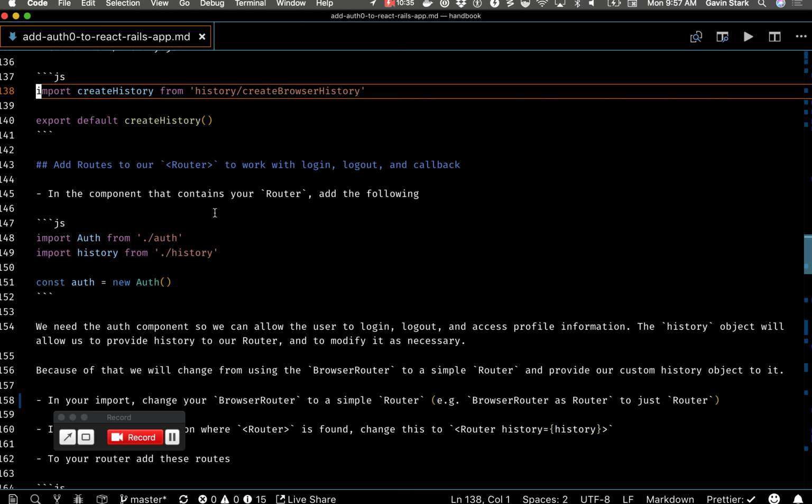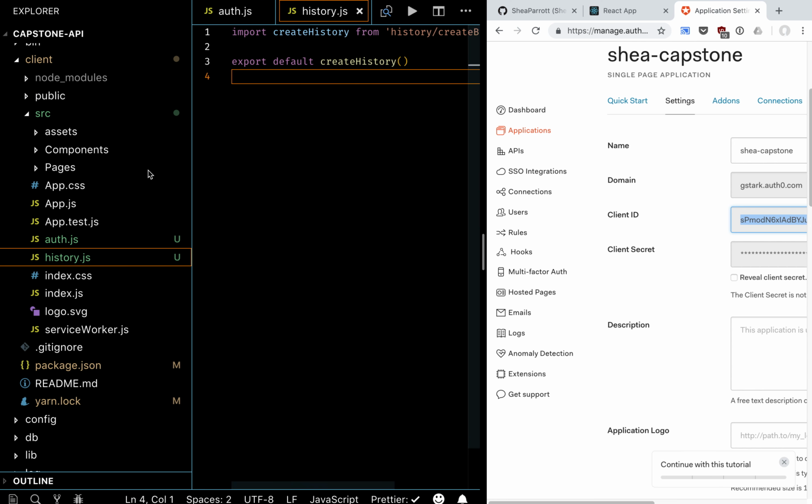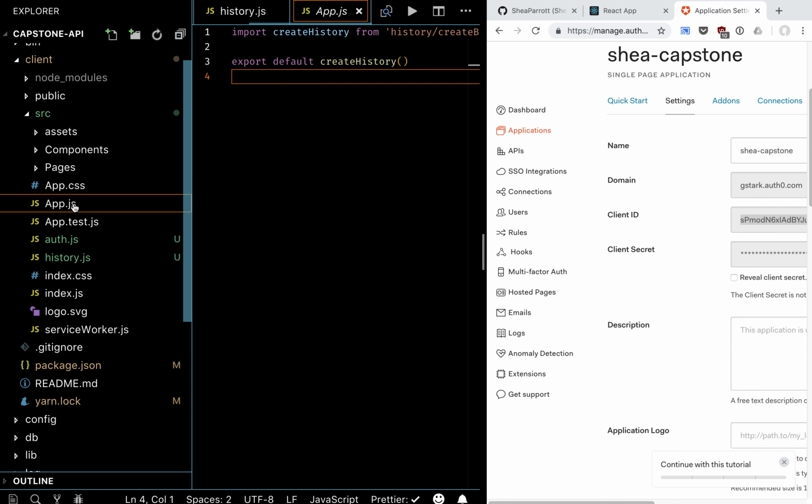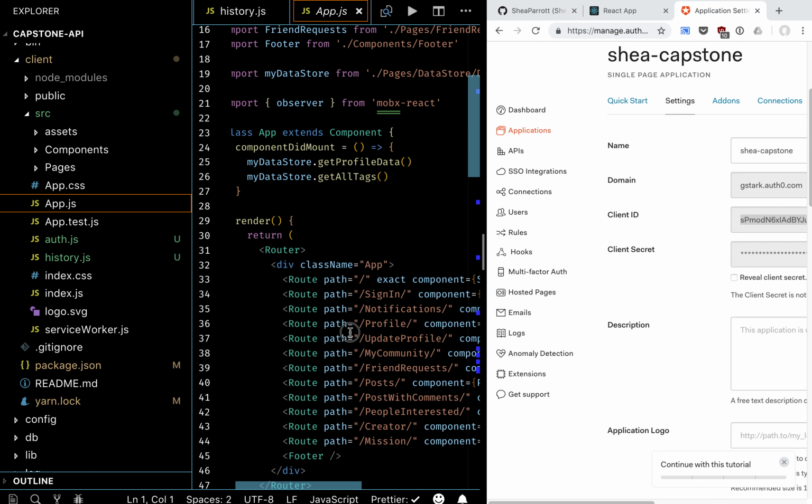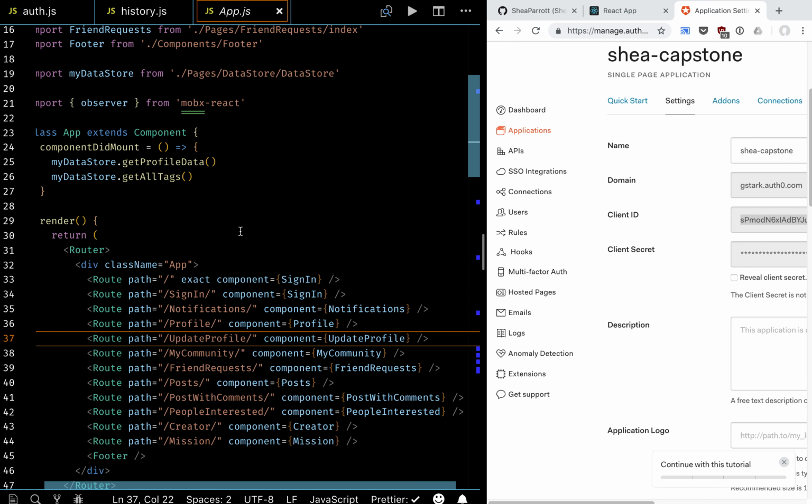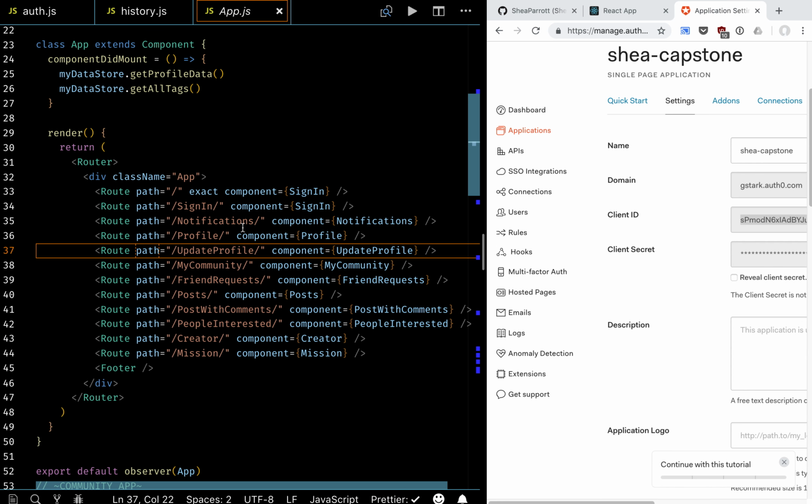Now we're at the part where we can start working with the router. We have our auth0 set up. We have a little bit of boilerplate code to work with auth0. So now we can start working with router to get to the point where we can see if a user is logged in. So let's go see if we can figure out where Shay's router component is. Let's see if it's in app. It is, perfect. So here's his router and all of his routes that go to the different components.